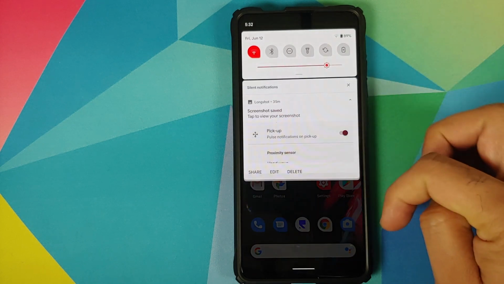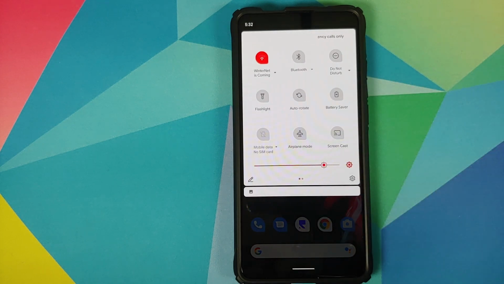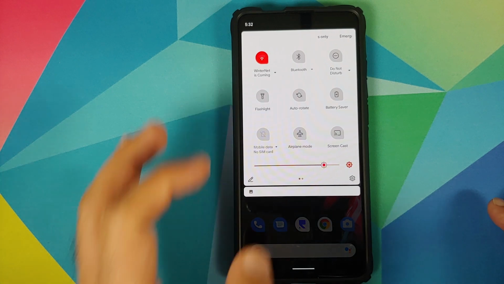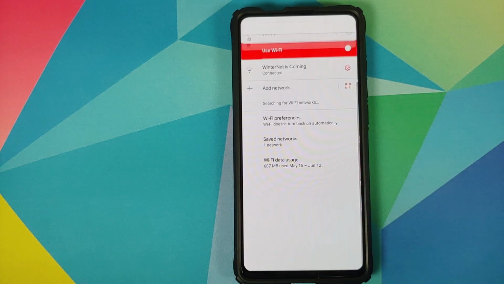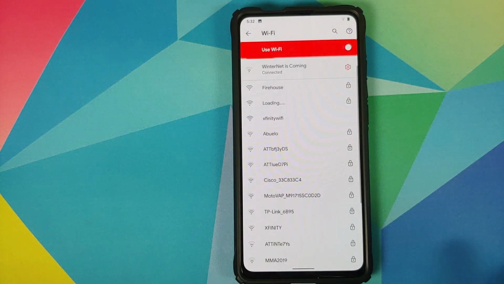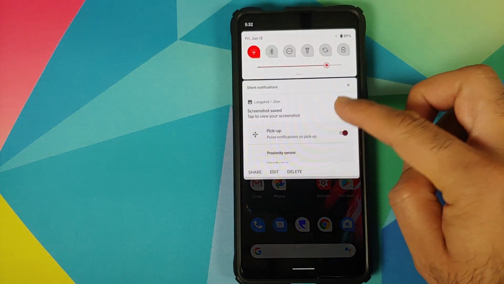Next up, we can have a look at the quick setting tiles. So this is how your quick setting tiles look like, and if you tap on the arrow which you see beside some of those quick setting tiles, it is going to open the advanced settings for these options. Tap on more settings and it will take you directly to the setting for that specific quick setting tile.